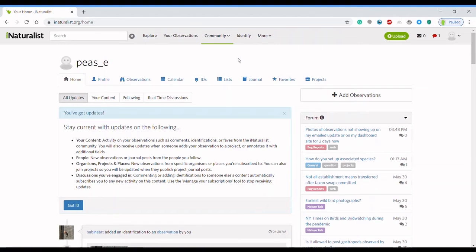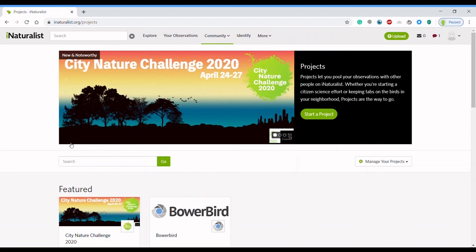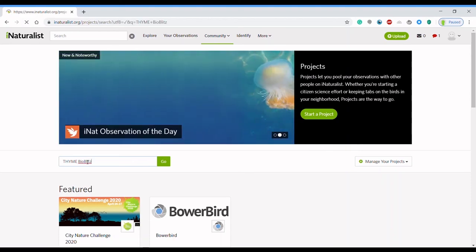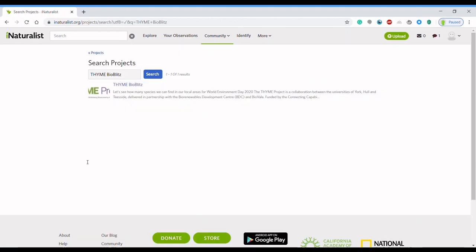Here we are on the homepage of iNaturalist.org, and this is where we can share our findings in a community project. The first time you visit, you'll need to set up a profile, and then you can go to Community and Projects. And here you'll be able to search for our project, which is called the THYME Bioblitz. And a bioblitz is where you look for as many different species as you can.